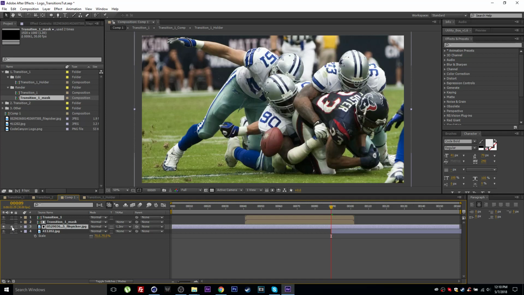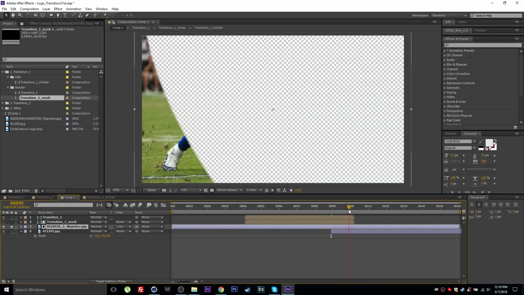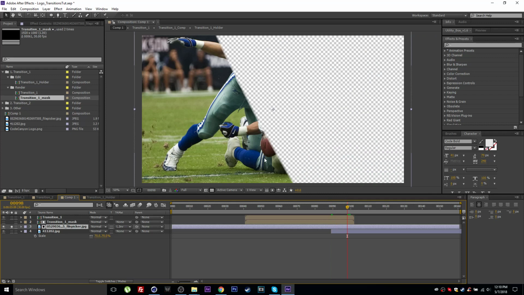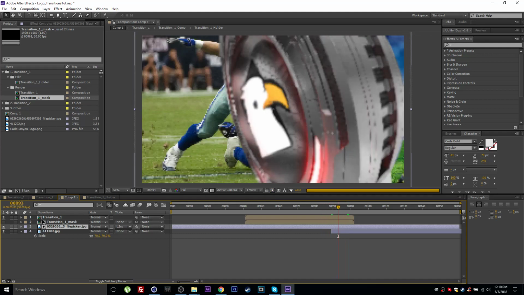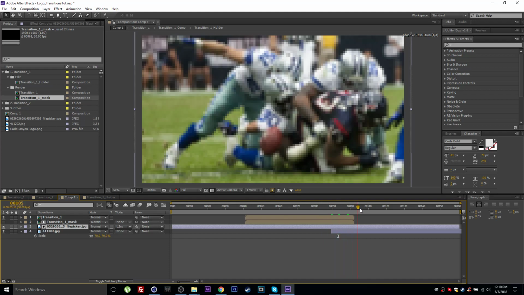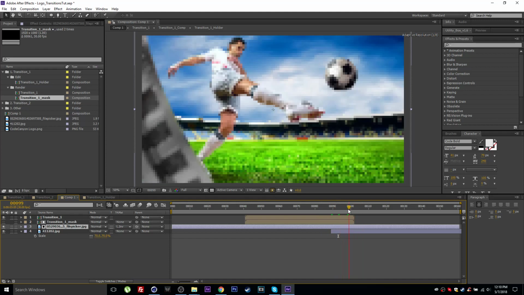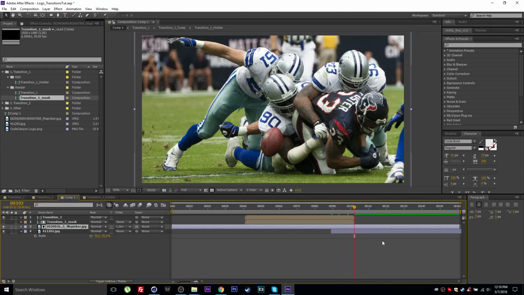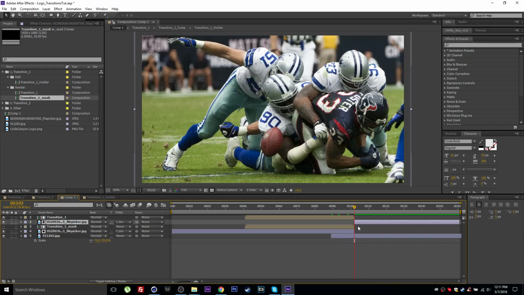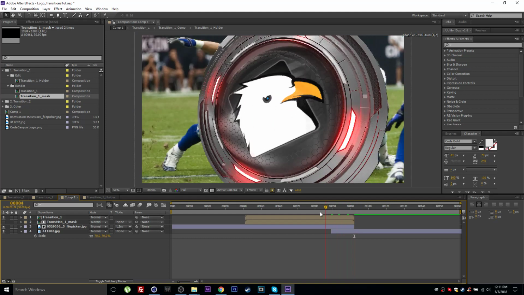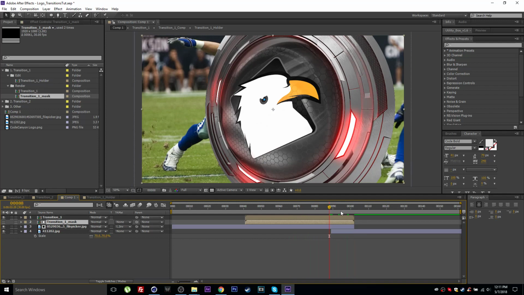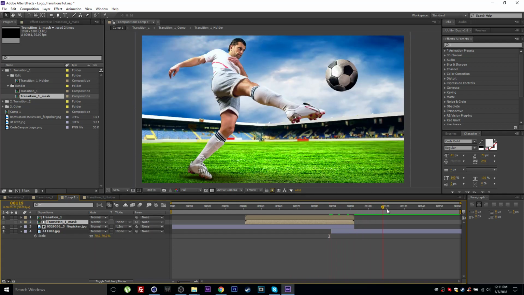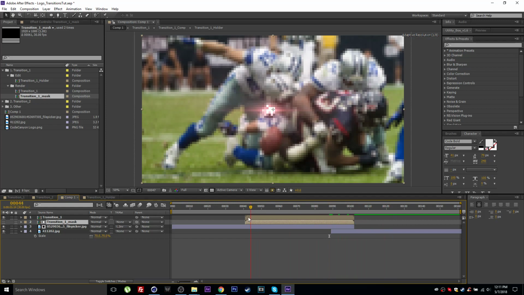Alright, and if I just solo this, you can see that now we are fading this out according to the logo transition. And if I unsolo this, you can see now that the clip fades into the other clip using this mask layer. Alright, so you can create this seamless transition. And actually, let's just cut this layer here where the transition ends. Alright, so make sure that this clip ends right where the transition also ends. Alright, so you get this nice smooth transition.